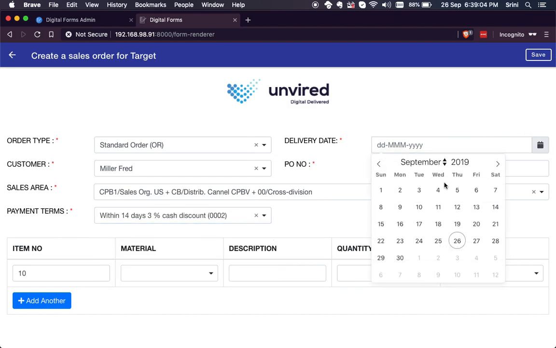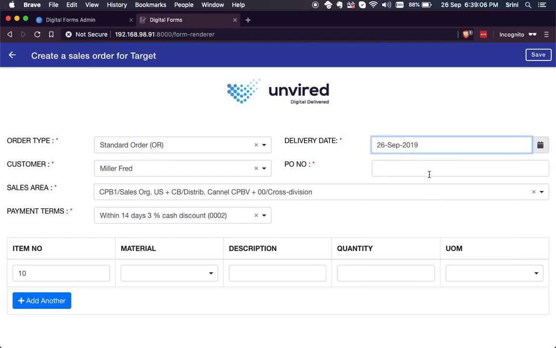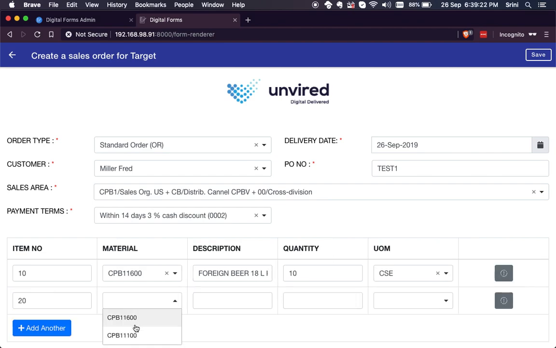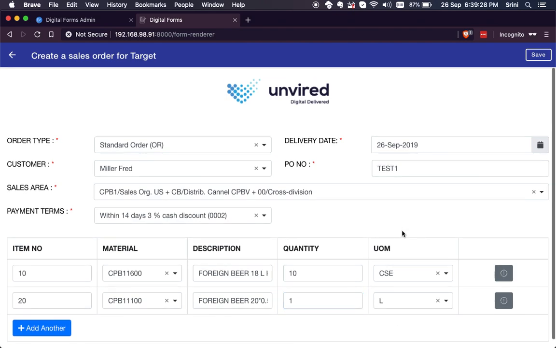I can set a delivery date. So let me set it to today. And let me give a test PO number. Now I can go ahead and choose materials. So description is shown. Maybe I want to get 10 cases of that. So let me use case. Maybe I can order another brand, maybe just one of that. Choose a different unit of measure. I'm kind of happy with the order now that I need to create for Target. So let me go ahead and save it.